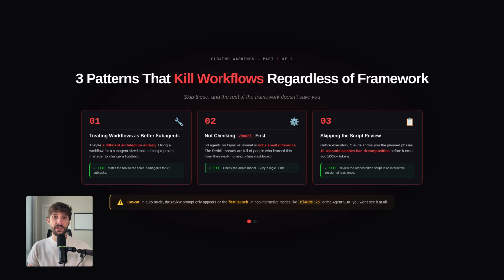At the end of the day, understanding the fundamentals of multi-agent coordination, decomposition, parallelization, synthesis, verification is the most important factor for using any tool. The specific commands change, the architecture underneath it doesn't.